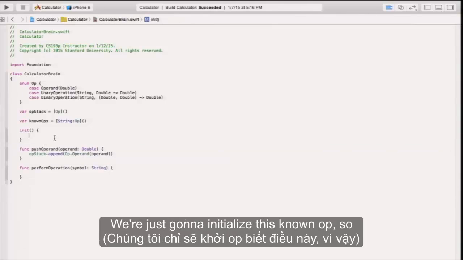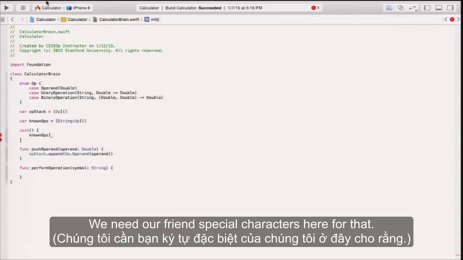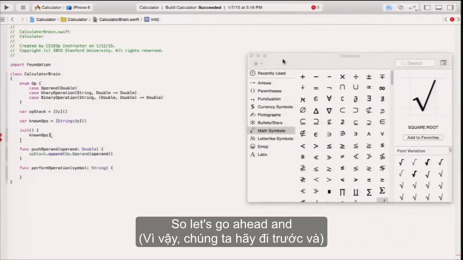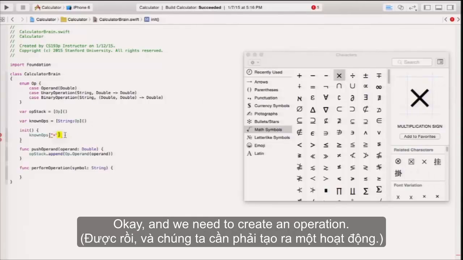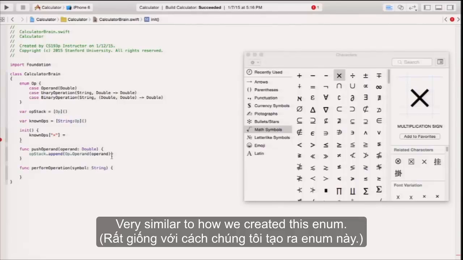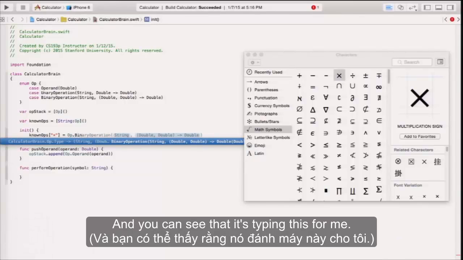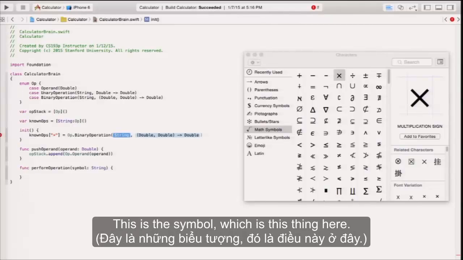So what are we going to do in this init? We're just going to initialize this known ops. I'm just going to start putting some known ops into this known ops dictionary. We need our friend special characters here for that. So let's put times here first, I guess. And we need to create an operation. How do we create an operation? Very similar to how we created this enum, op dot. And times is a binary operation. And you can see it's typing this for me, I'm just pressing tab to get along. This is the symbol, which is this thing here.